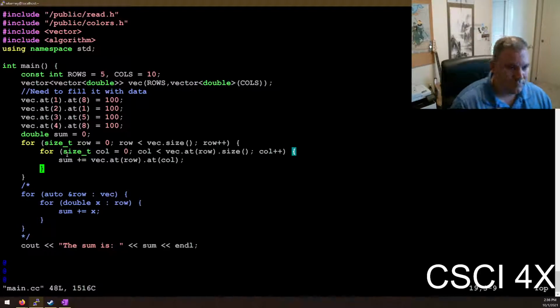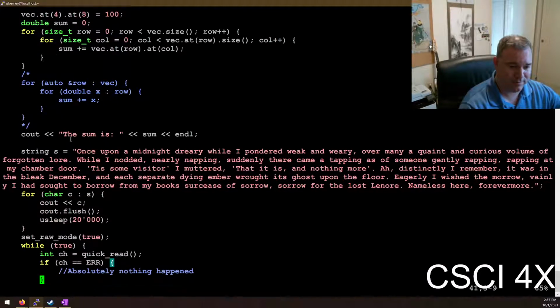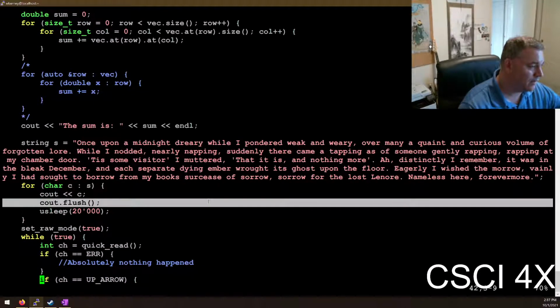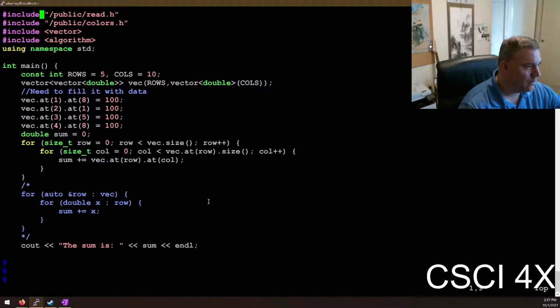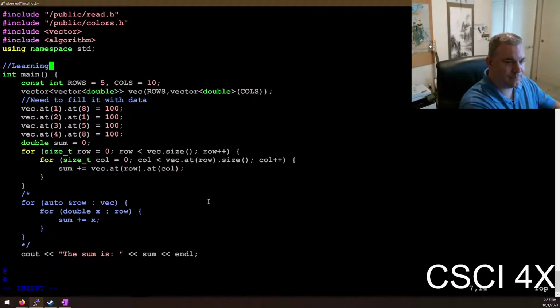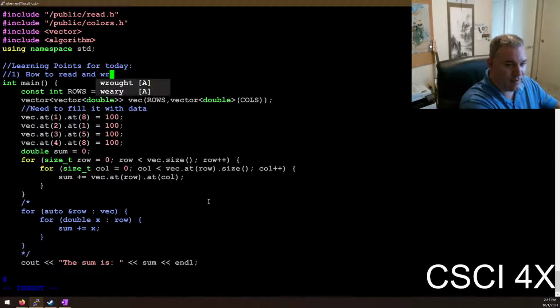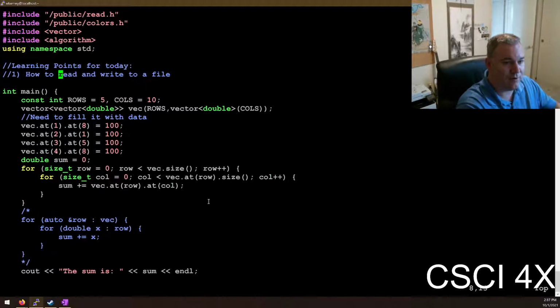Okay, so we've got a couple important things to learn today, and we've already learned some things today. We learned about flush. Do you guys remember flush? That'll redraw the screen even without a new line. That's kind of important. And we went over 2D vectors again, which is also pretty important. But the big thing for today is we're going to learn how to read and write to files. Okay, so learning points for today: how to read and write to a file. Actually, we're just going to do reading today, probably. Read from a file.